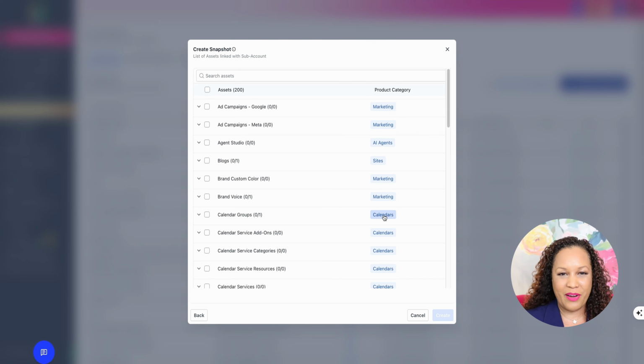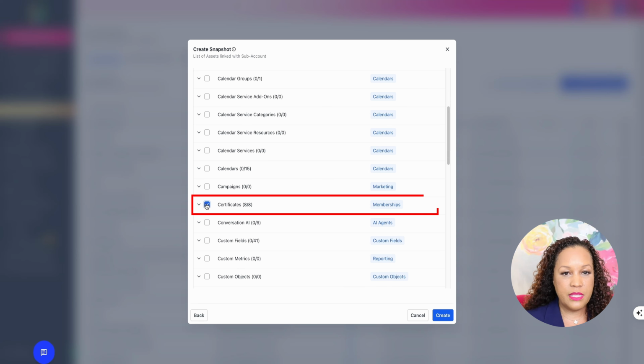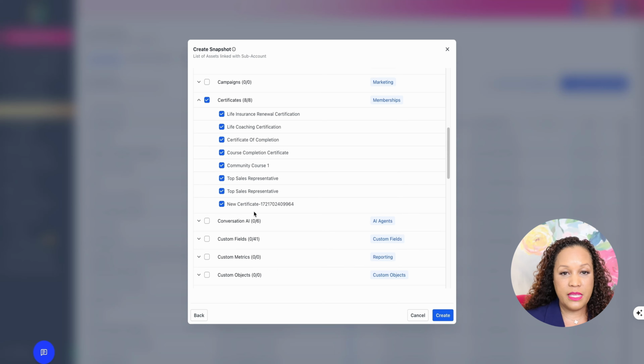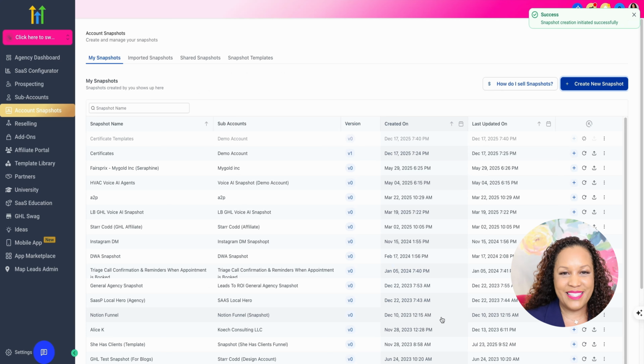It's going to go ahead and prepare assets. You'll see a list of 200 assets. We're going to be specifically focused on certificates. Here you'll see that we have 8 certificates. I'm going to go ahead and select that. If you click this little arrow, you'll see it expand and you can see all of the certificates. So if there's one certificate that you do not want to add to the snapshot, just go ahead and deselect them. In this case, I'm going to go ahead and select Create.